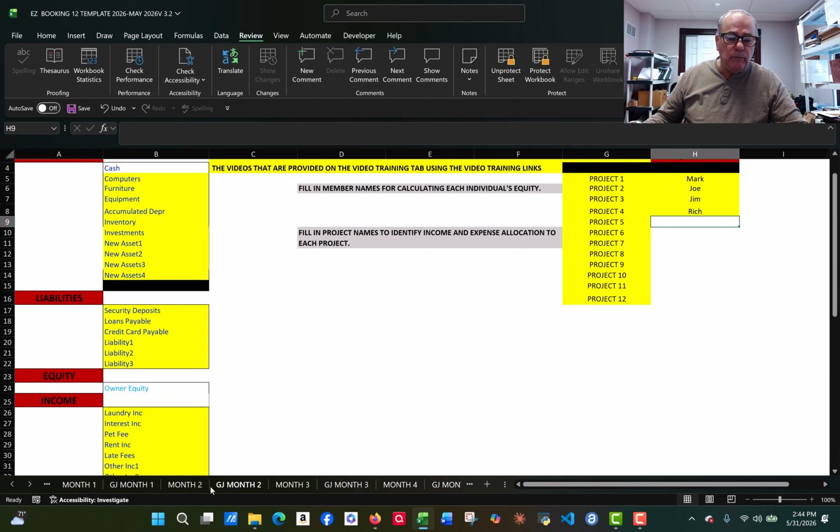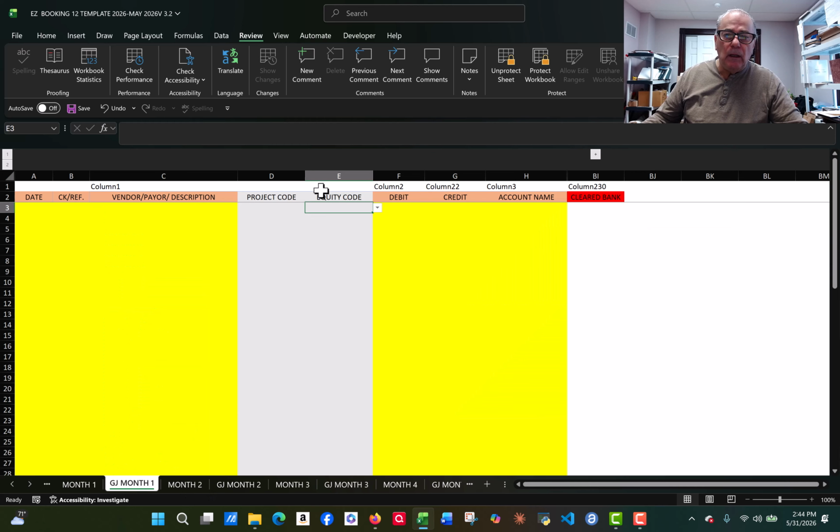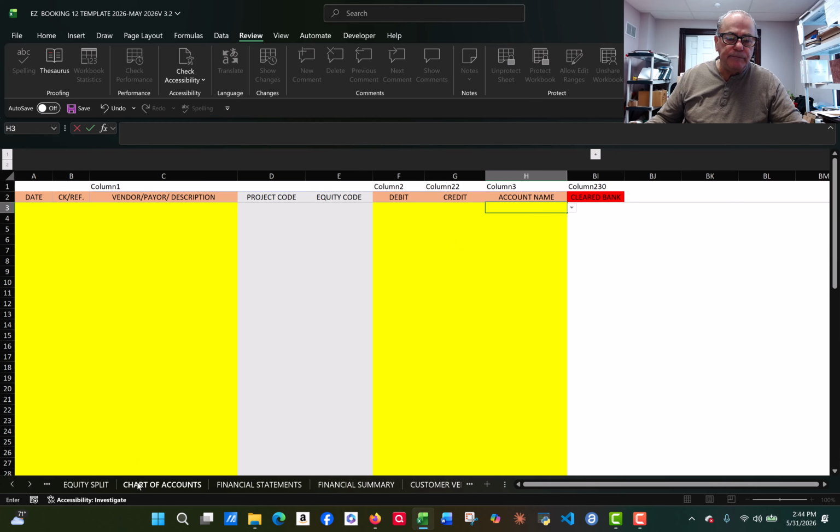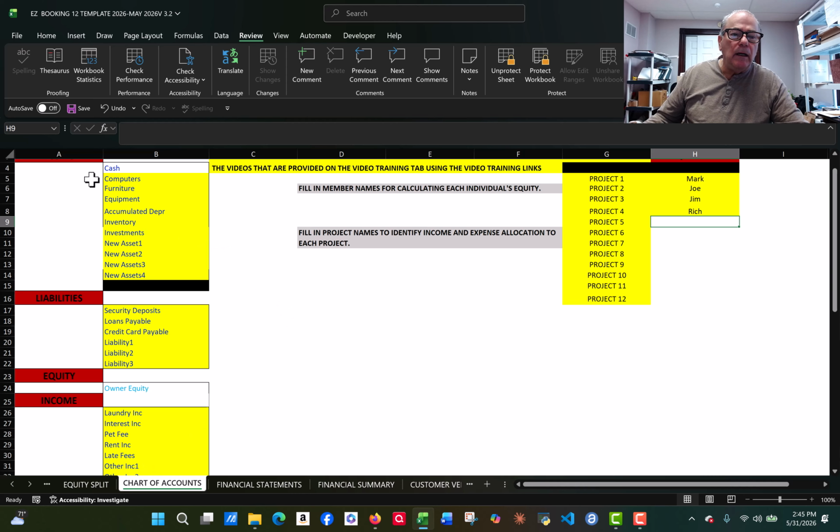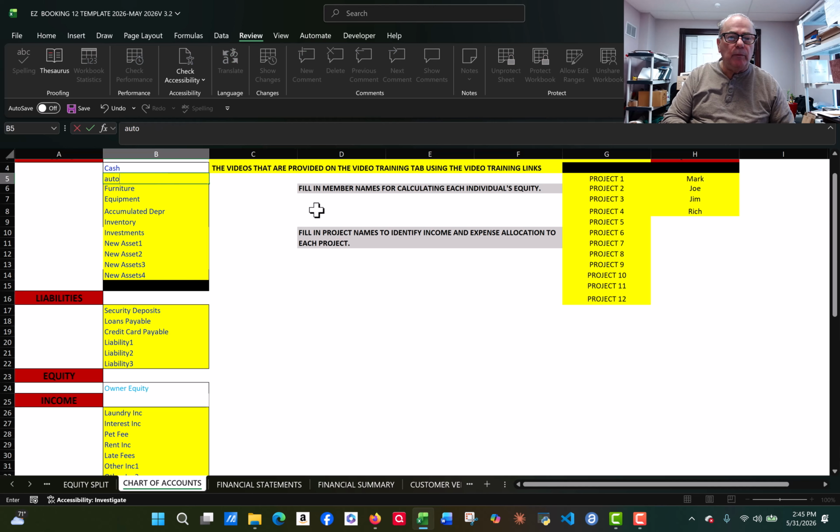So this chart of accounts actually again goes to a drop down, and I'm going to show you that. We're going to go to month 1, and down here under account name there's a drop down box, and it shows all of the accounts that are listed in the chart of accounts. So if you go back here, let's just take one, I'll show you. Let's say we've got computers as one of them. If we go back to the chart of accounts and we change this to automobiles.